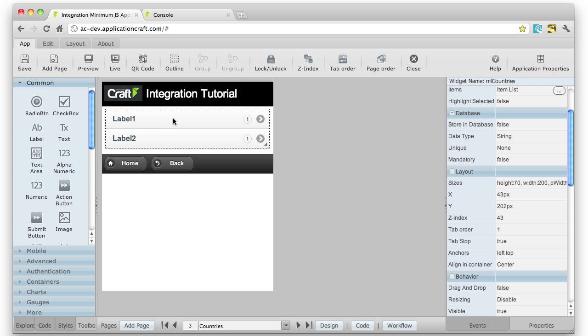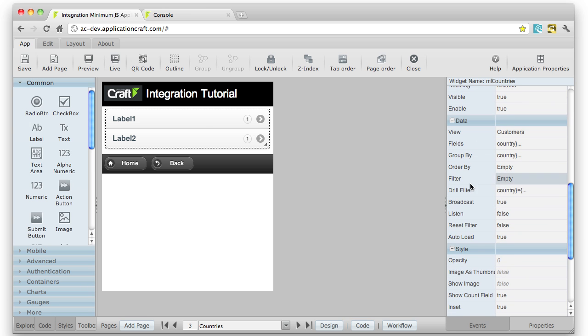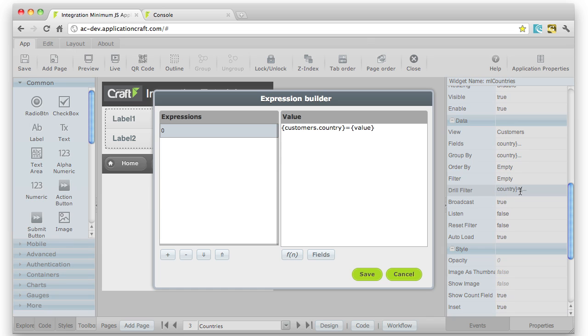We come back to the page here which is actually triggering the drill down. This is the countries page, and if we now go down to the data section, we come to the drill filter. It's not the filter, the filter would be a static filter. The drill filter is the one we're interested in. I click on that, and here we can see that we've got a condition. So what we're saying is if the customers.country field equals value, that means whatever it is that I've just clicked on, that value field is going to drive the drill down.